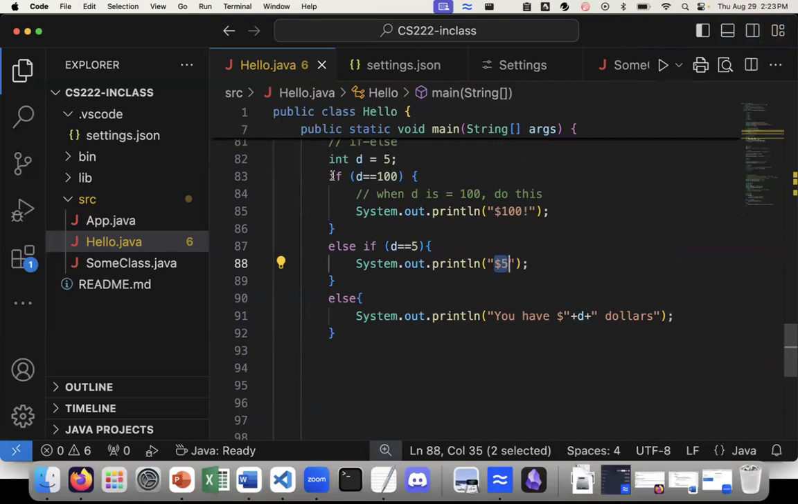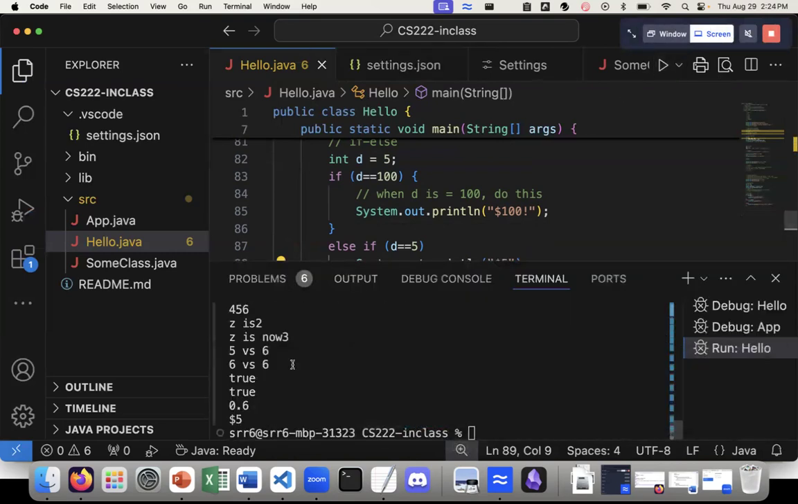goes inside parentheses, and then we've got curly brackets. Technically, if we only have one line of code, we don't need the curly brackets. So legally, if we took away the curly brackets on this else if, that's fine. So if I run this, it still gives us $5.